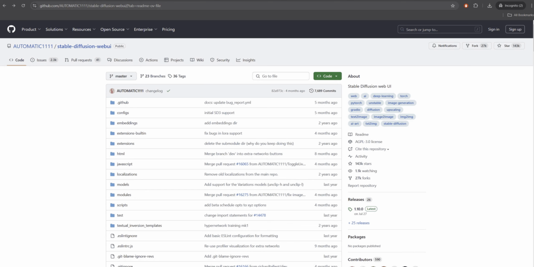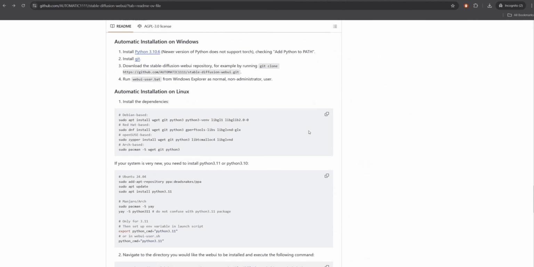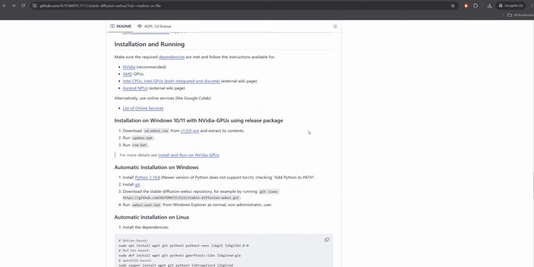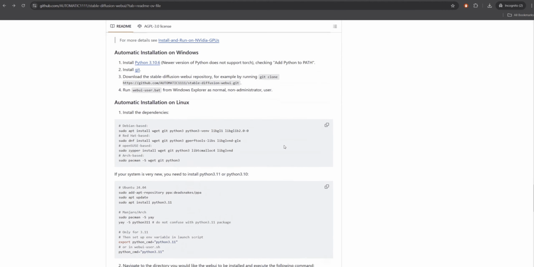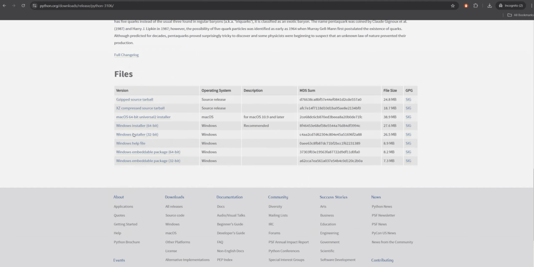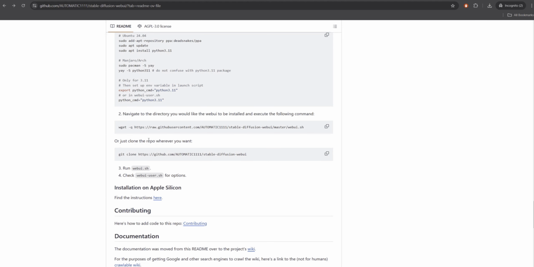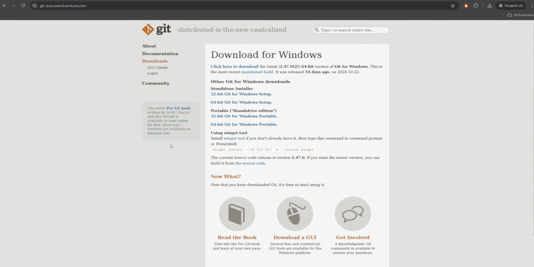Let's go and install Stable Diffusion Web UI. For that, we need to go to github.com, automatic 1111 Stable Diffusion Web UI. Then we can scroll down to see the installation instructions for Linux, Windows, and Apple. I'm using Windows. So we need to install Python and we need to install Git. If I click on Python, we just need to scroll down to the bottom, find the Windows installer, standard installation, nothing custom. Same thing for Git. I click on the Git link here and we just go for the Windows 64-bit setup. Download the executable and follow the standard instructions. Just click OK all the way.